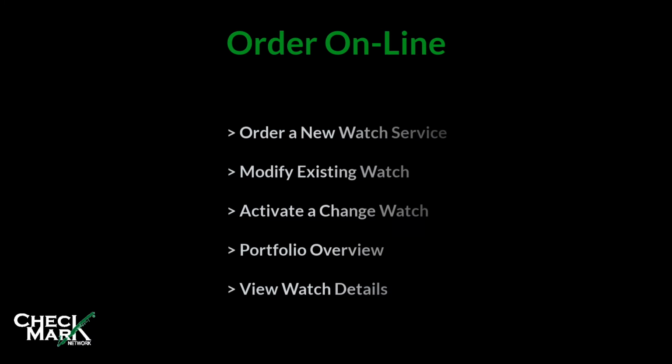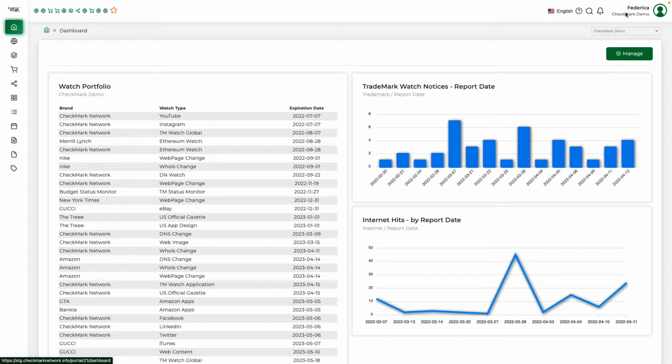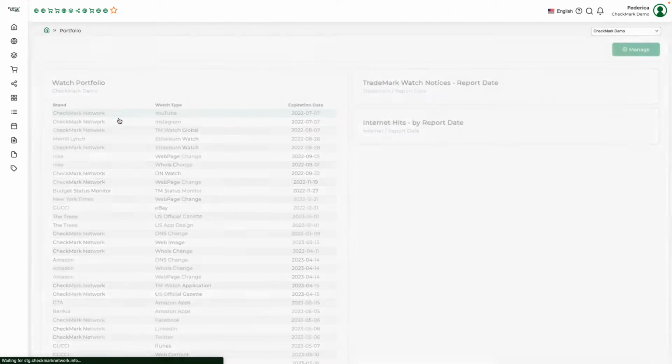Watch services can be ordered and modified directly from your portfolio. For convenience, we've also activated the ability to order change watches, like web page change, directly from your domain name reports in the table view. Access your portfolio from the user icon or directly from your portfolio widget on your dashboard.